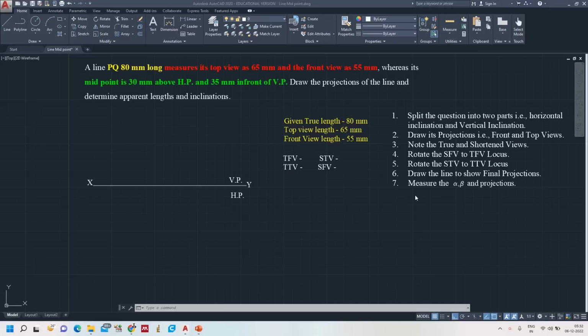Yes, this exactly looks like the previous tutorial, but only one change: in the previous question they gave the position of the end point P. P is fixed. Now in this case the midpoint is stationary. That's why it has been written, whereas its midpoint is 30 mm above HP and 35 mm in front of VP. In the previous tutorial the end P is fixed or stationary. Now in this case the midpoint is stationary.